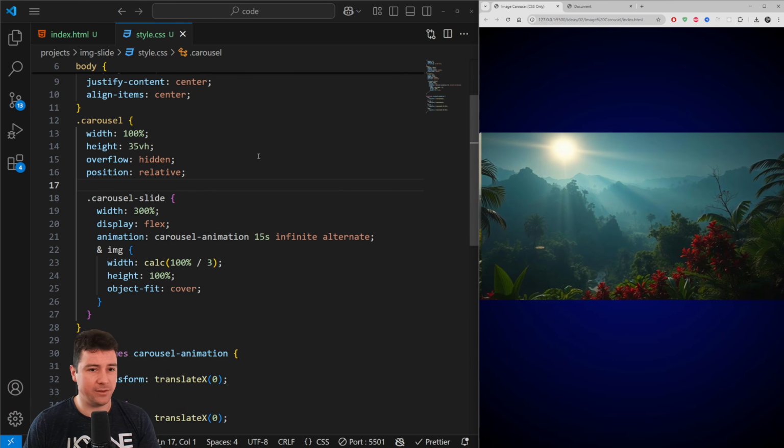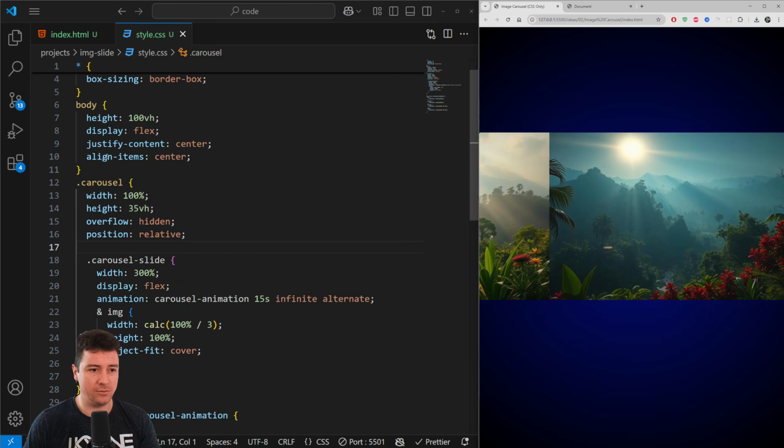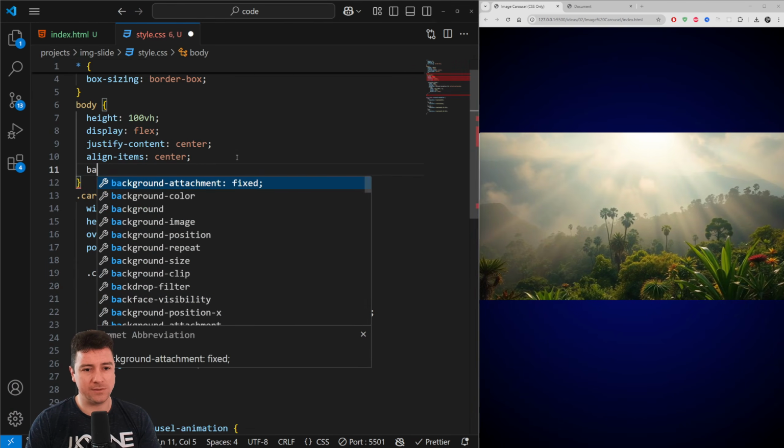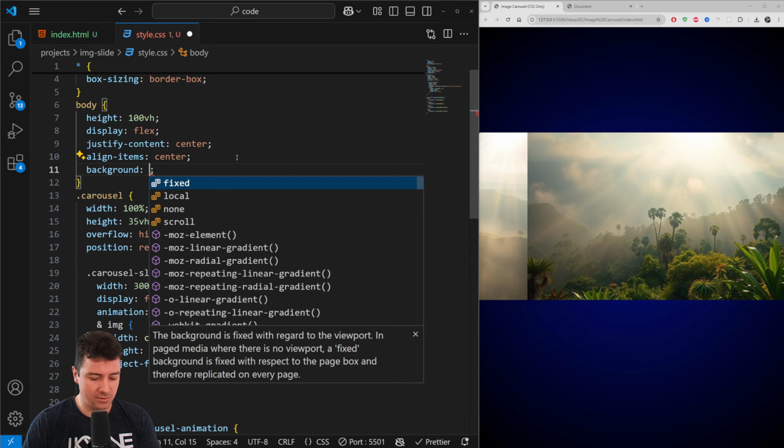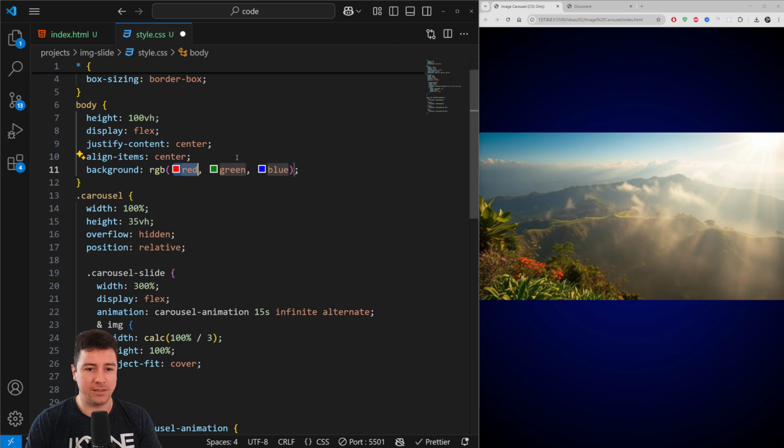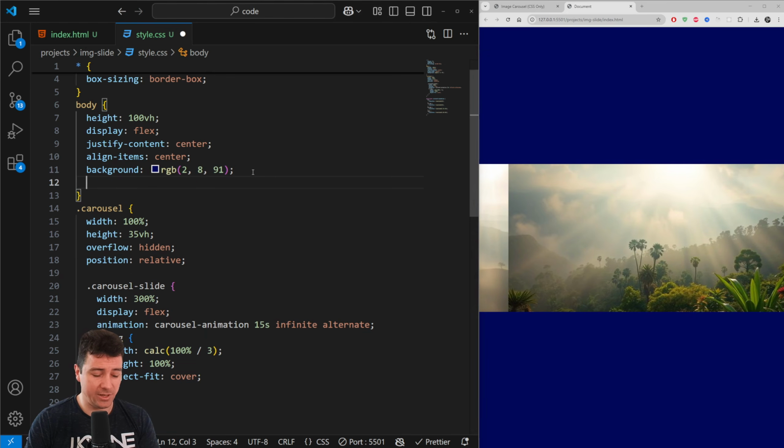The way you can add gradients is go to our body. First thing I'm going to specify is that the background color is going to be RGB, so red, green, and blue, with a color of 2, 0xA8 for the green and 0x91 for the blue. It's going to give us that blue color, and now I'm going to add a gradient to it.